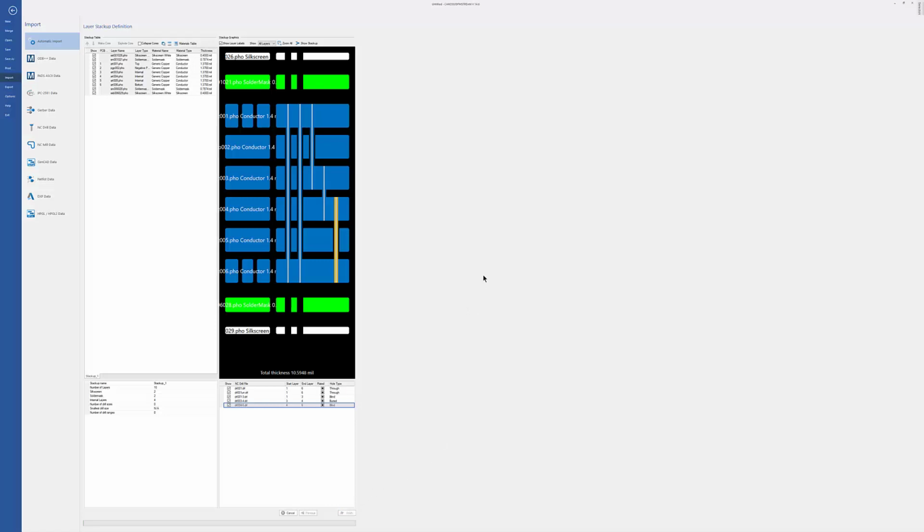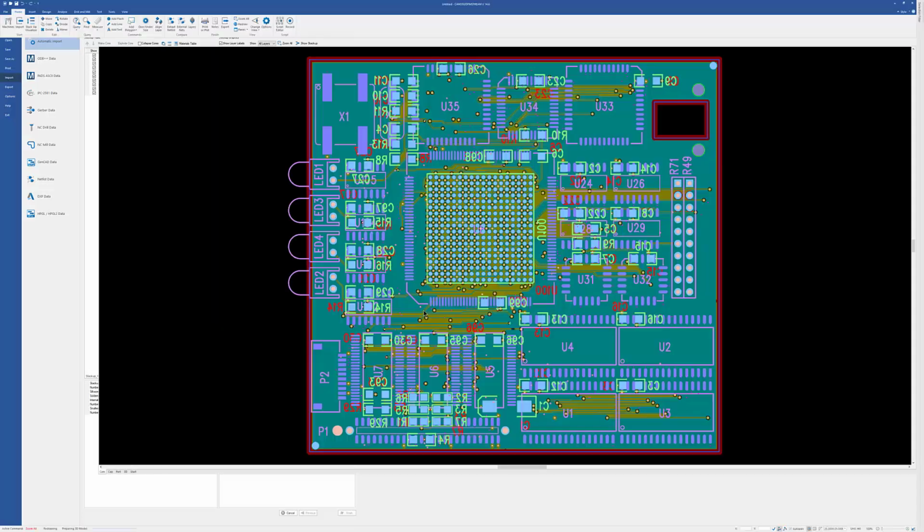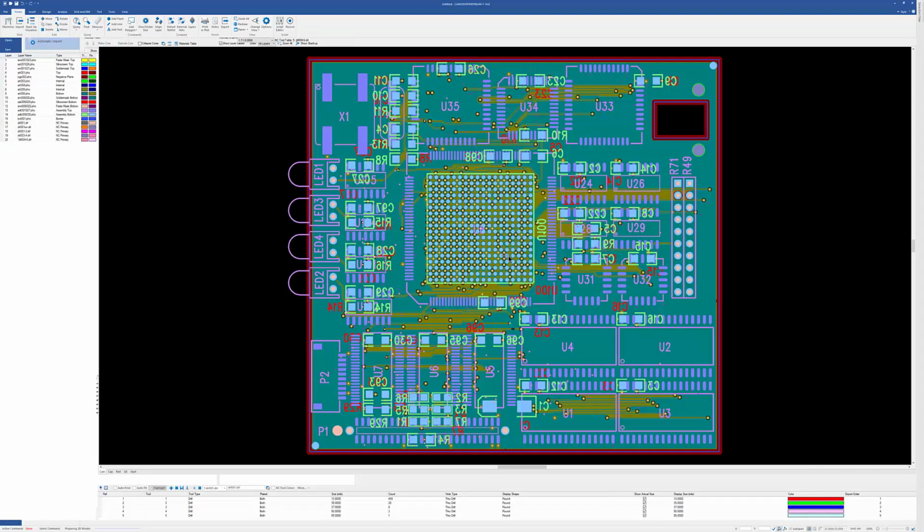I'll hit finish here and it'll prompt me to extract a netlist. Then it'll understand that those drills only go through certain layers. And if you were to run analysis, then of course you're not getting false failures for things that are on a layer below the drill actually goes through.